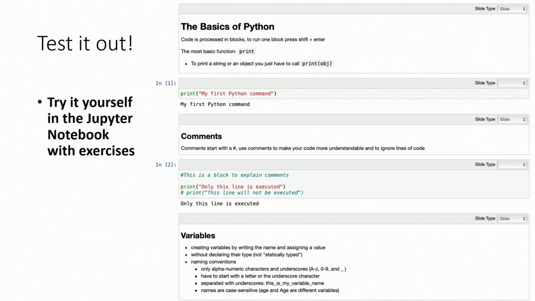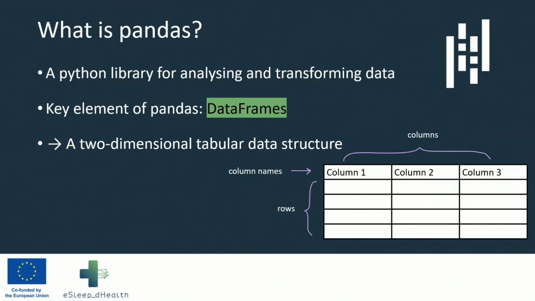And now we will do a little switch. Now we will move on from the Python basics and look into how we analyze and transform data in Python. For this, we use a Python library that is called pandas. And one key element of pandas are data frames. Data frames are a two-dimensional tabular data structure. You can see an example right here.